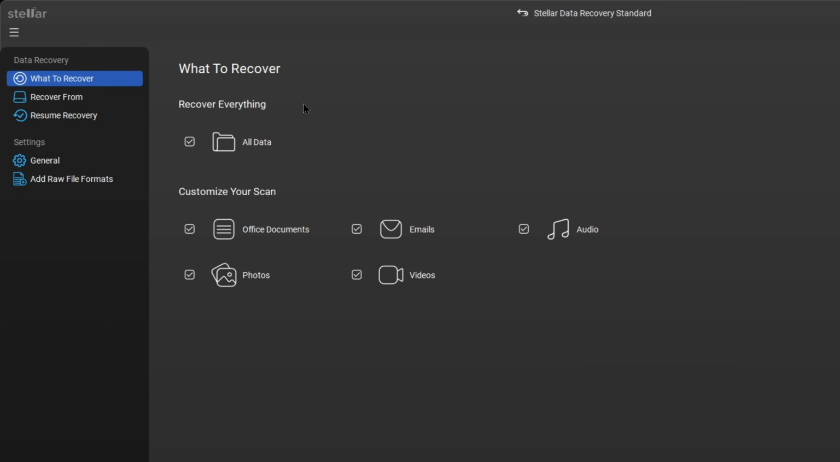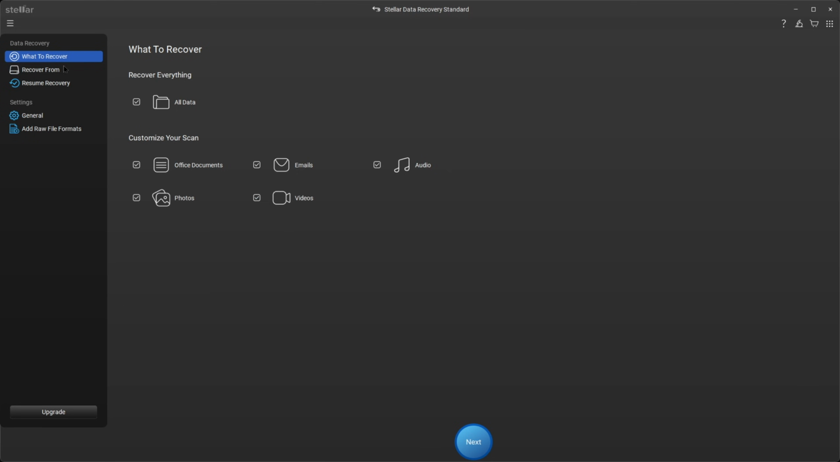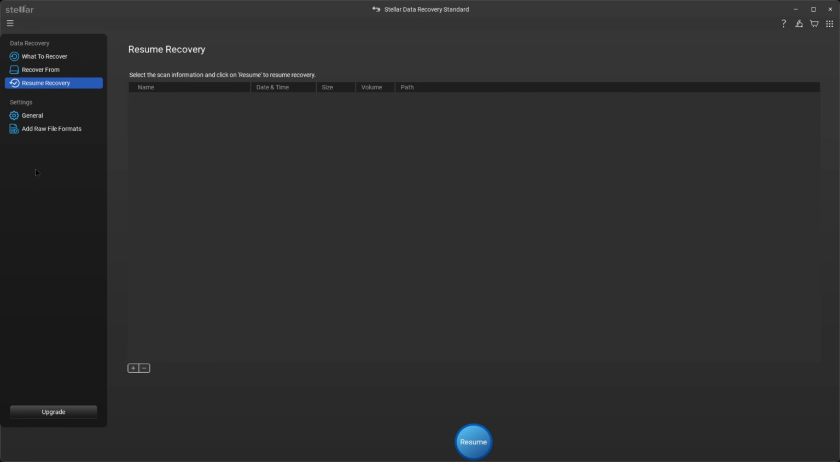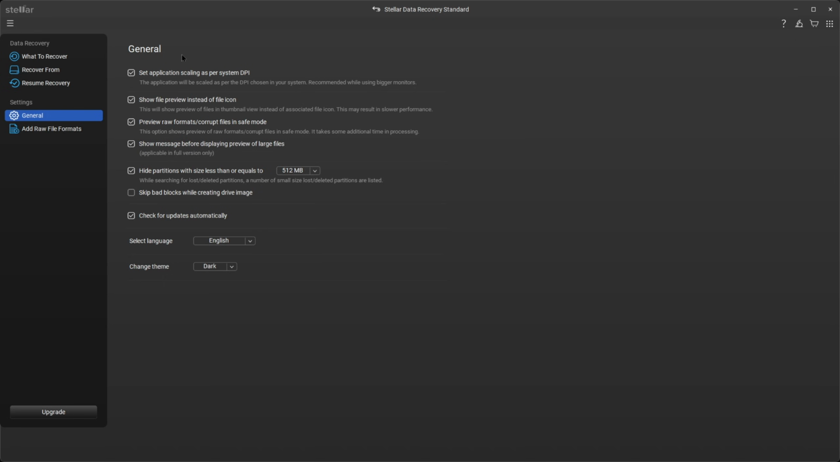And as you can see, it's very easy to use. Here, we're in the recovery section where you can choose what you want to recover. You can either select everything or customize the scan based on your needs. Next, in this section, you need to choose the location you want to recover data from, whether it's from connected drives, physical disks, or most common locations. We also have a resume recovery option. This lets you save your scan progress and continue it later. I'll show you that during the video.